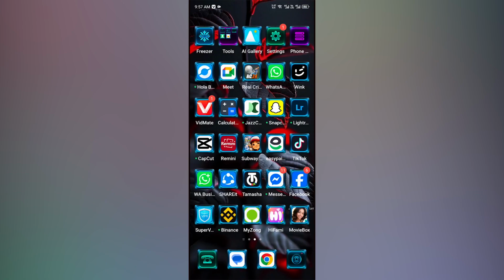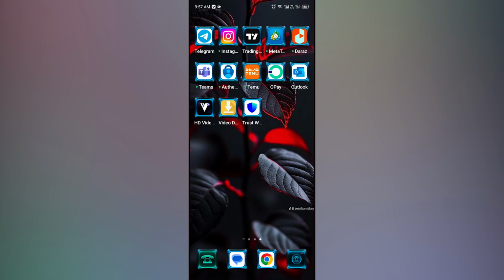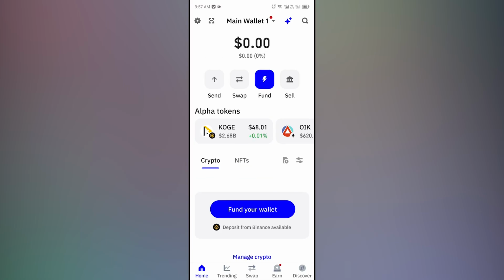Today, I'll show you how to connect Trust Wallet to Binance. First of all, open the Trust Wallet app on your device. Then sign up for an account. I have already signed up.